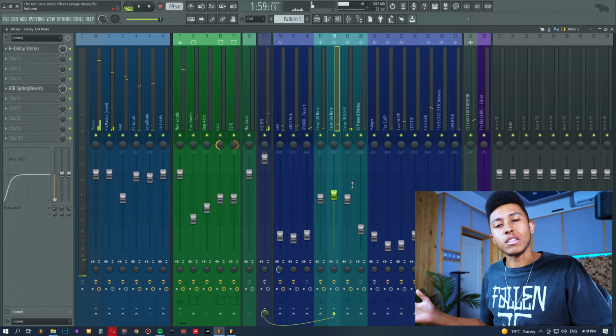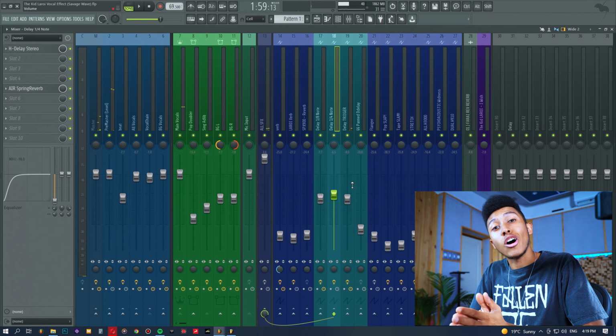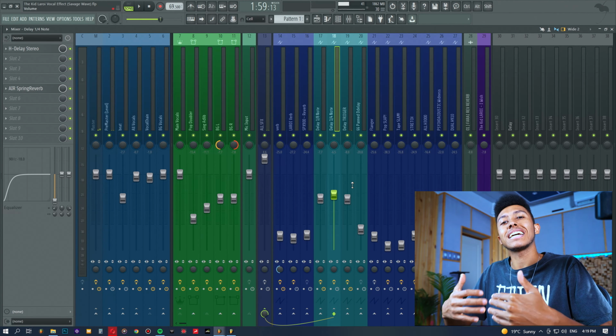Right, it just kind of blends in with the track. So hopefully this is enough to get you started with really taking your delays to the next level.